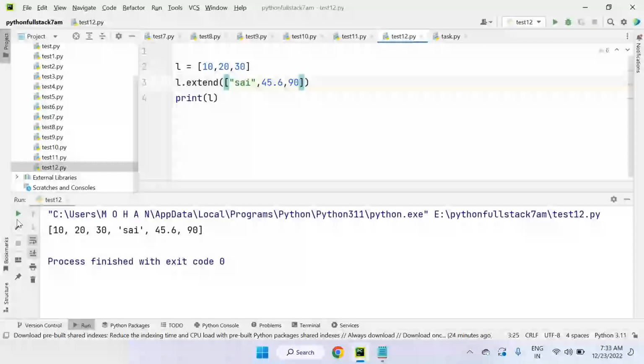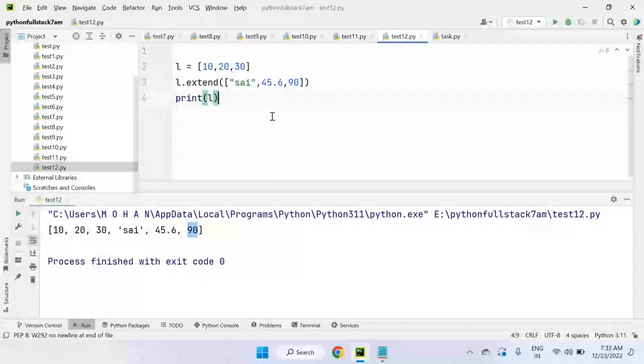Now you can see it considers one object, that is, all values are added to the list at once. So 45.6, 90 is added or not? Yes. So extend means adding multiple values. Append means only one value can be added. But where will it add? Extend and append methods by default add values at the end of the list only.